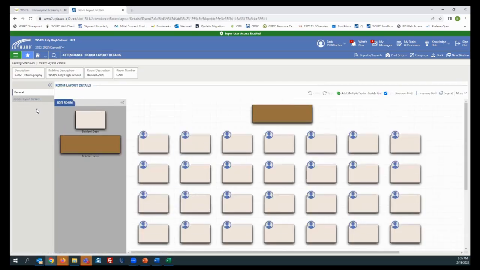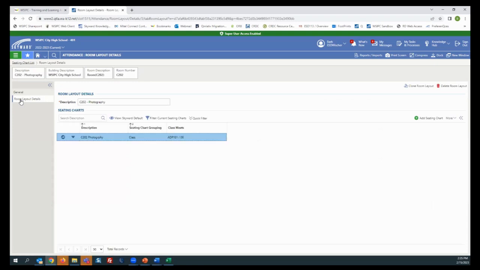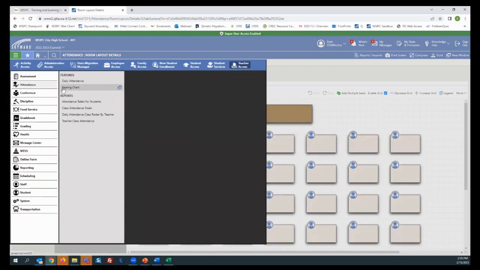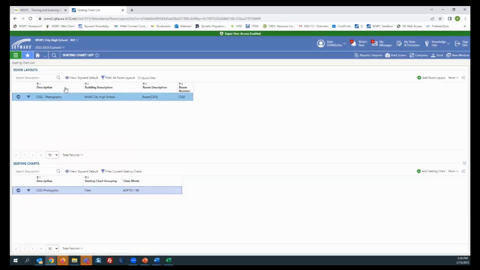And you can see I can show my room layout details, or in the general area, this allows me to move, to change the seats that I have, all kinds of information from my room layout. I'm going to go ahead and cancel this, and I'm going to show you how easy it is to create a new layout. So let's add a room layout.